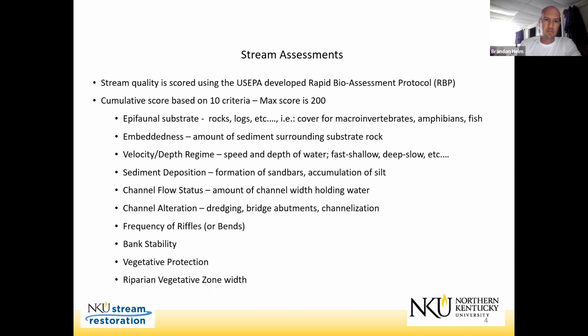We look at frequency of riffles or bends. Bank stability is a major component of this. We grade each bank separately because sometimes the left side might be nice and stable, and the right side is crumbling and eroded. And it takes into account vegetative protection, tree coverage, preferably there's mature trees along the stream. And we also judge riparian zone width. There's a way to grade that based on the distance that the forest cover from the edge of water goes.